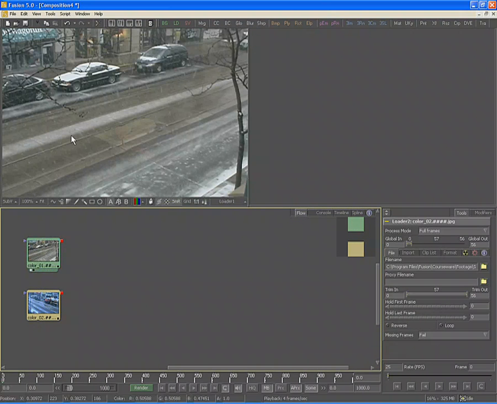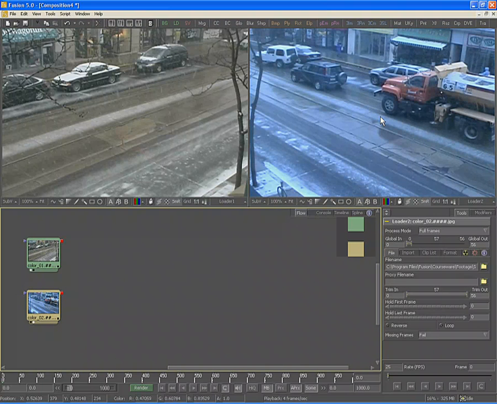View the first clip in the left view and view the second clip in the right view. The left view shows a shot of the street outside the Eyeon offices. The right view shows a different angle of the same environment, but the white balance of the camera has been incorrectly set. Drag one of the loaders from the flow to the time ruler to set the render range to the length of the clip.